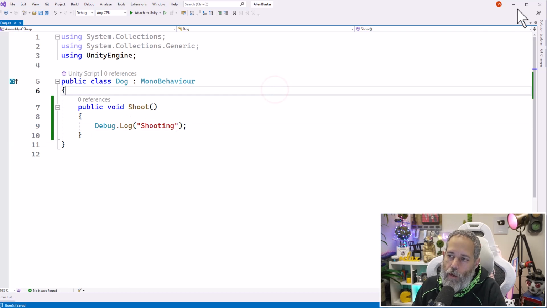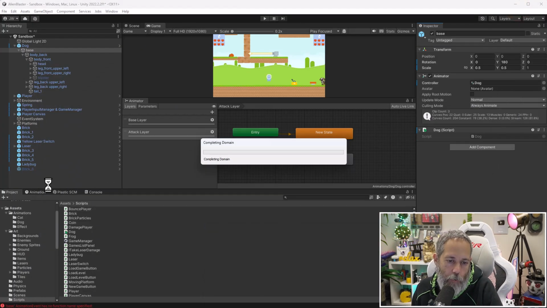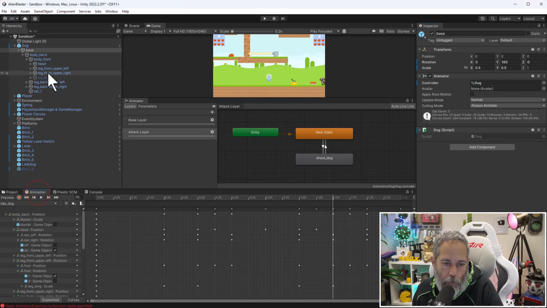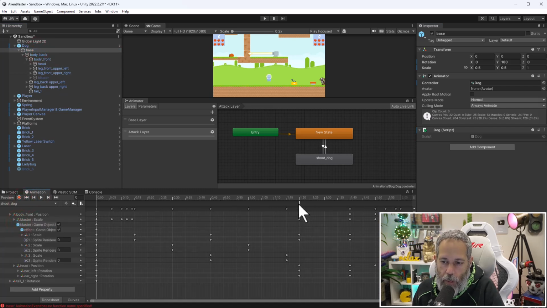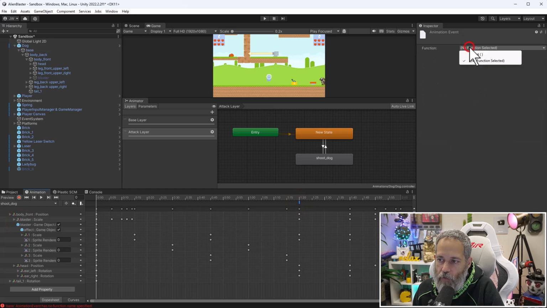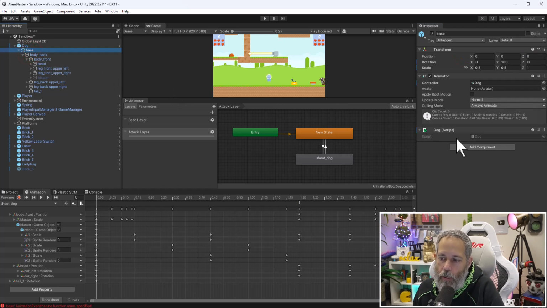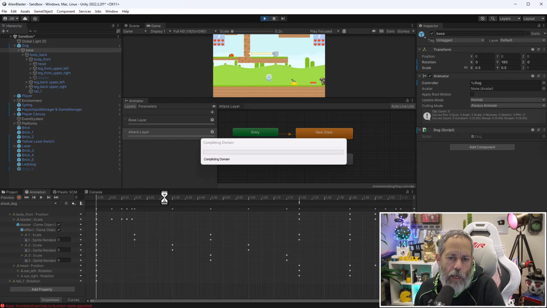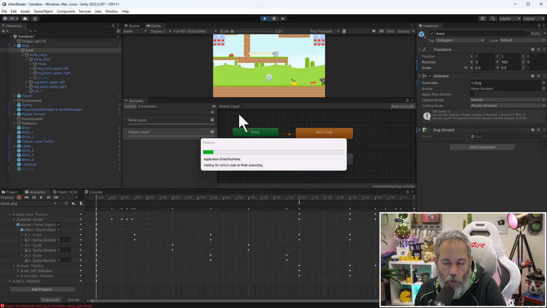Now if we go back into our animation event in the animation window, so I'll go find my animation window and make sure that I've got my base character selected. Go find shoot, and we'll go find that animation event and hit the function drop down, and now Shoot is an option because Shoot is at the same level on this same object. Now let's press play. We should no longer have that error, and every time he shoots, we should see a little log down in the console.